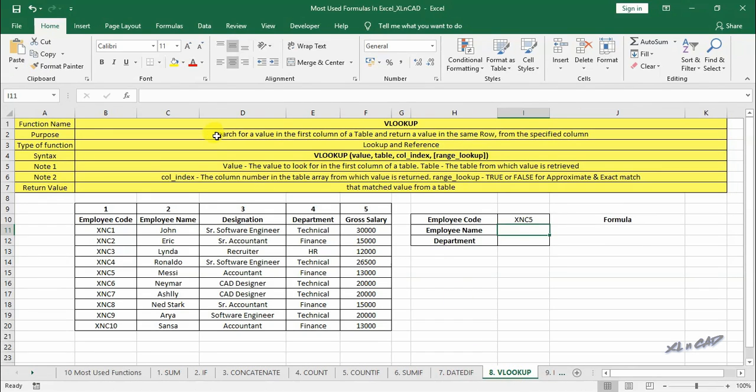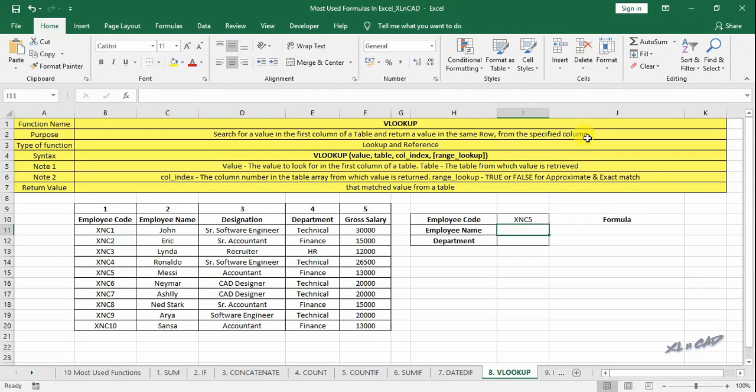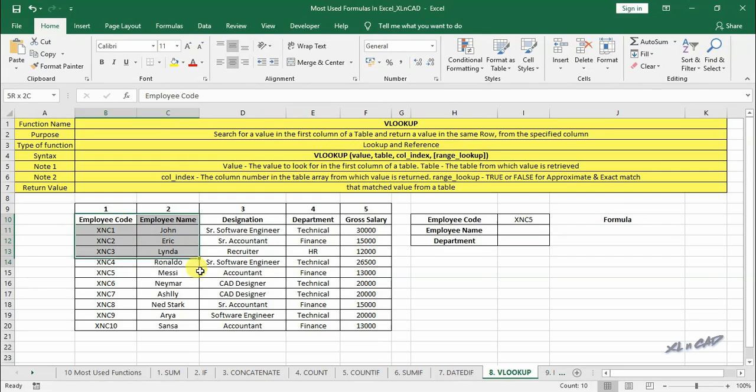VLOOKUP function is used to find a specific value in the first column of a table and return a value in the same row from the specified column. Here in this list, we have the details of some employees. For finding out the details corresponding to a particular employee code, we can use VLOOKUP function. For example, I want to return the employee name and department listed against the employee code XNC file.